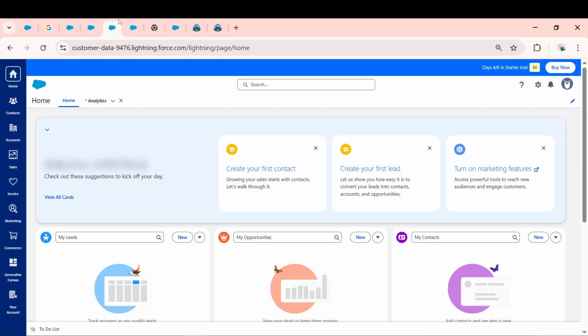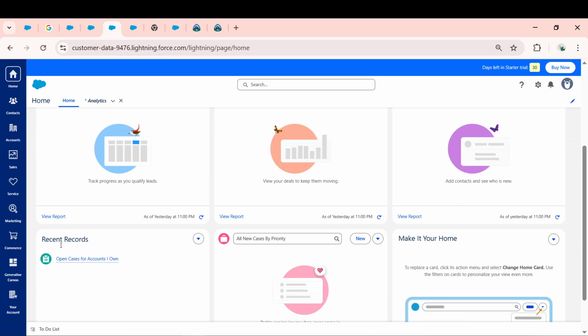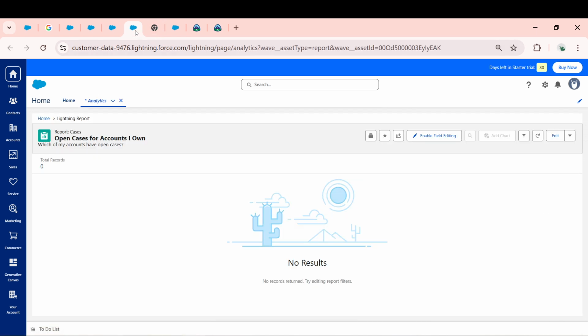Once logged in, you'll want to navigate to the Reports tab. This is where all your report data is stored. Take a moment to locate the specific report you're interested in exporting. With all the different reports available, make sure you open the right one for the data you need.